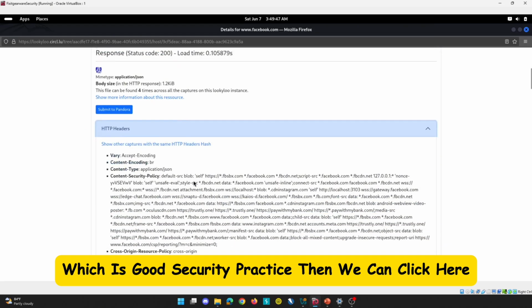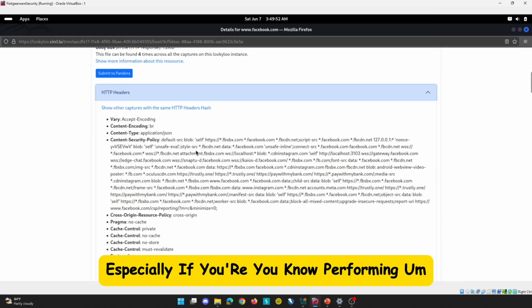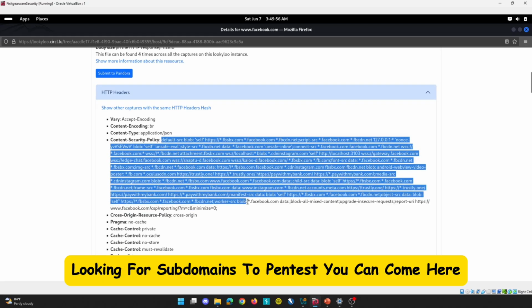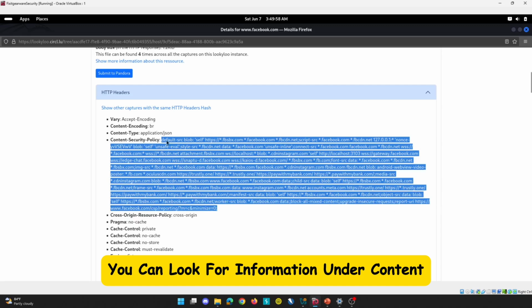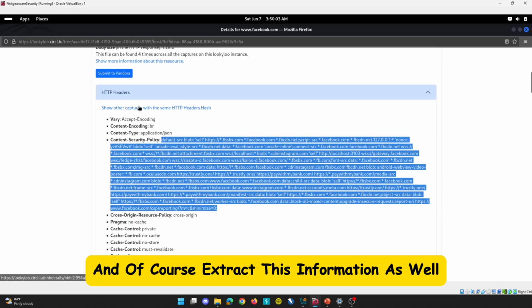Then we can click here, you can see encoding. Now this is also good for you, especially if you're looking for subdomains to pen test. You can come here and look for information under content security policy, under the HTTP headers, and of course extract this information as well.